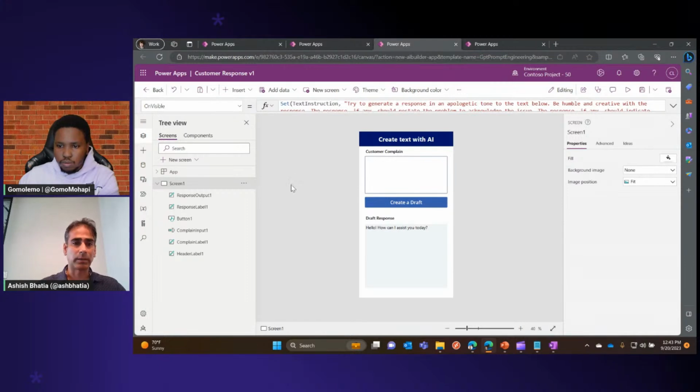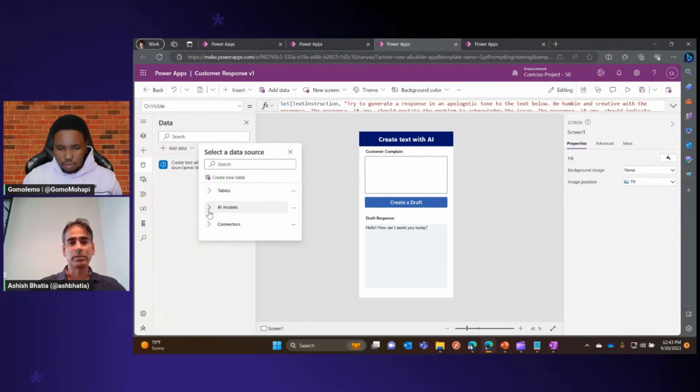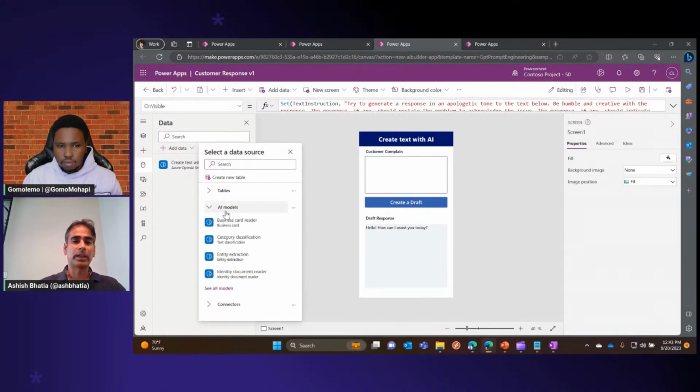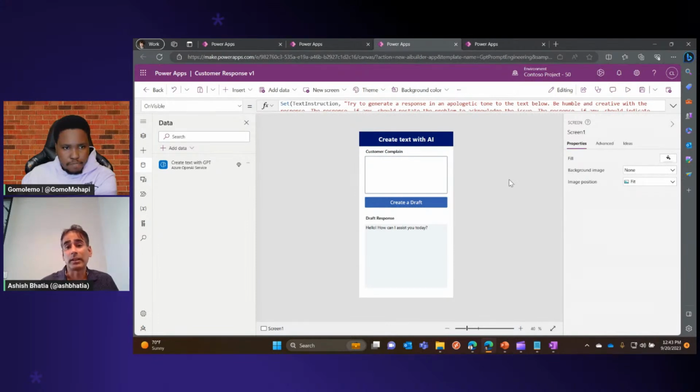Right? So, small example. What we need to do in order to get here is, firstly, we need to add the AI model. And the way you add the AI model is if you go to add data, you can add tables, you can add AI models, and you can add connectors. And I had gone ahead and added an AI model called create text with GPT to my application. Once I have this, I can call a predict function on it, right? These are PowerFX functions. No need to be scared. Very simple. They're Excel-like functions and use a very simple structure.